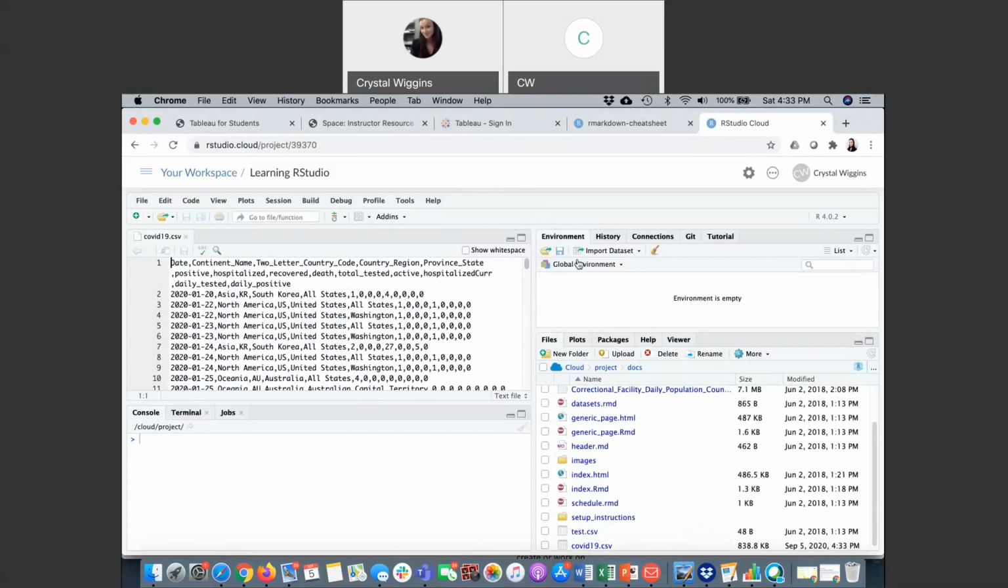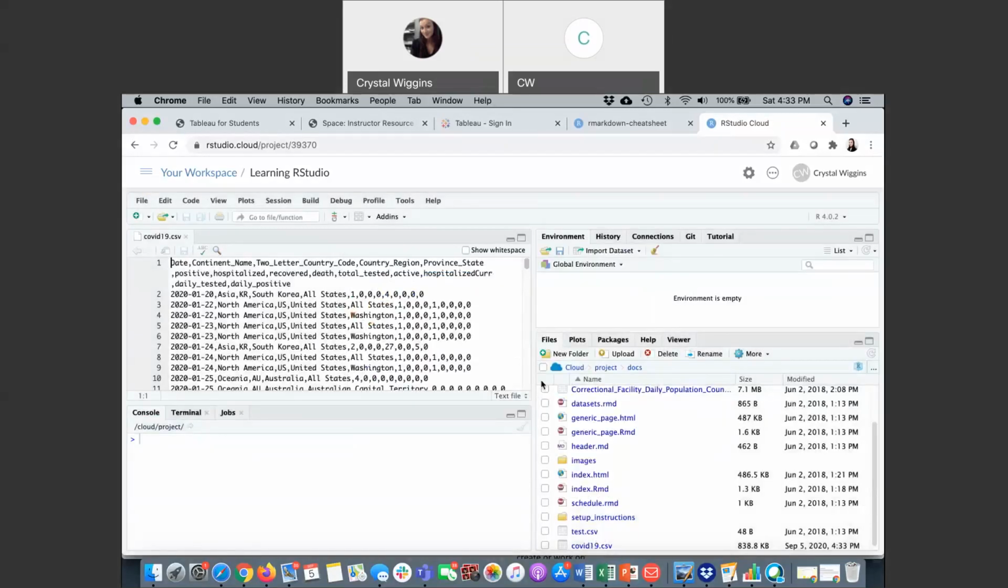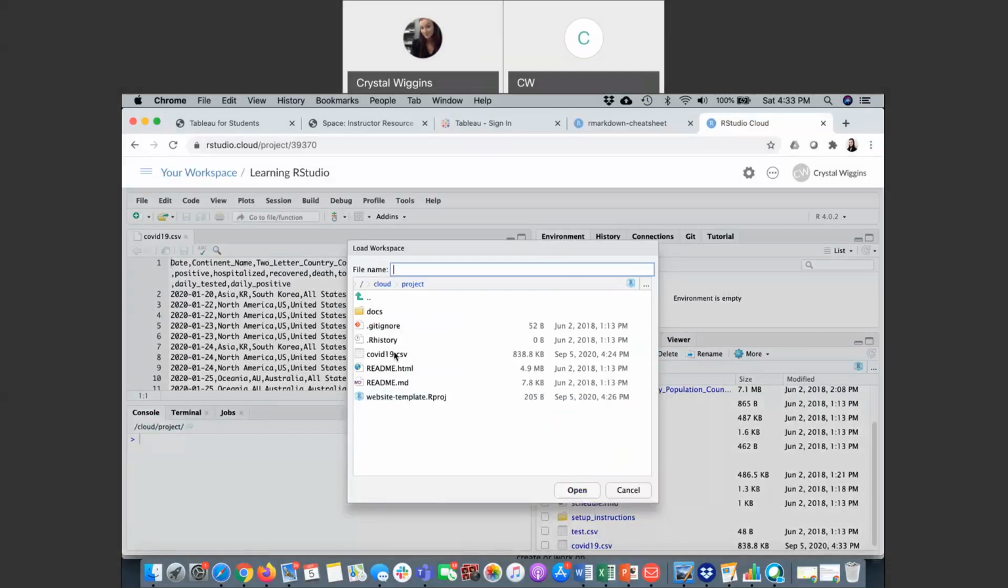So let me show you what I did. Let's bring our file into our environment so that we can see it as a spreadsheet. So I hit this little open folder button, load my workspace, and I'm going to select my COVID-19 file and click open.